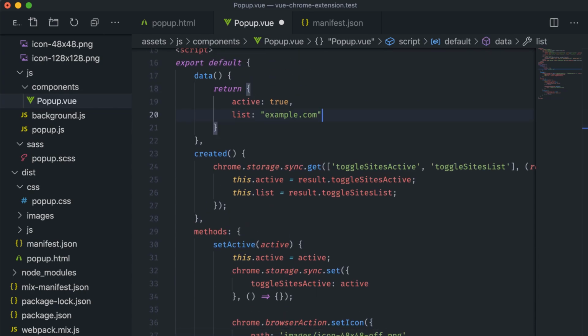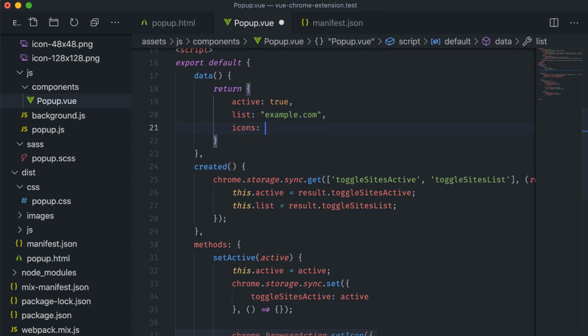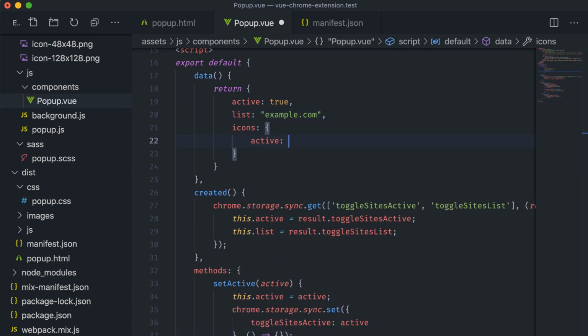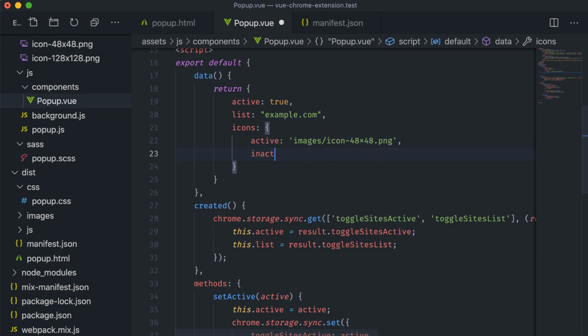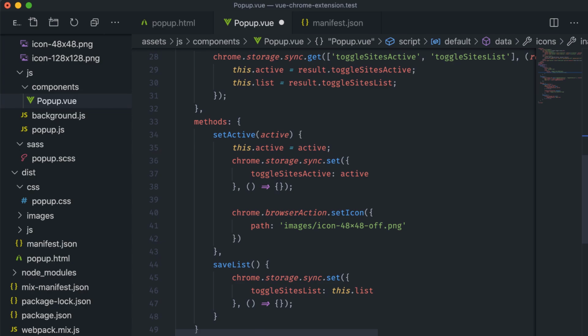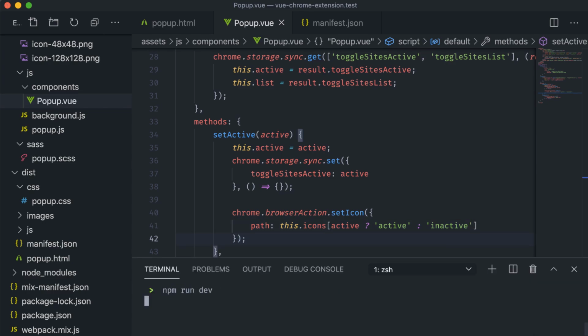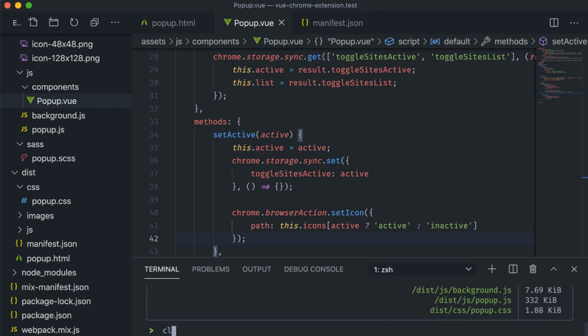So instead, let's create a new data object called icons. Active will point to the plain 48 by 48 icon, and inactive to the off icon. Now in the setIcon method, we can update the path to the icons object and determine the property value based on if the active flag is set to true or false. Running npm run dev to compile our changes, and we're good to go.